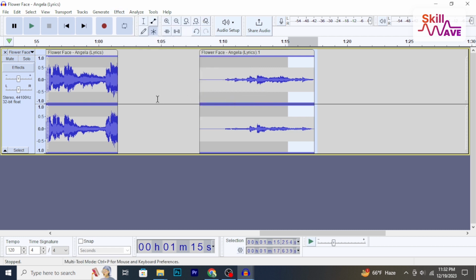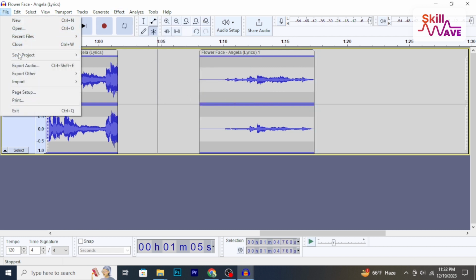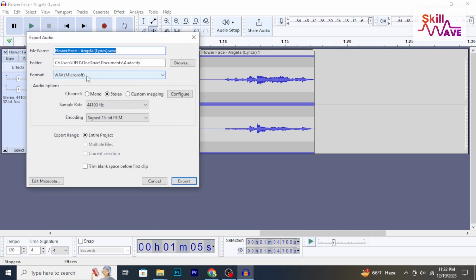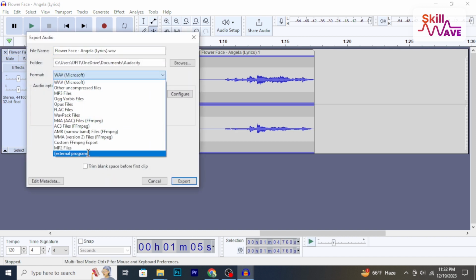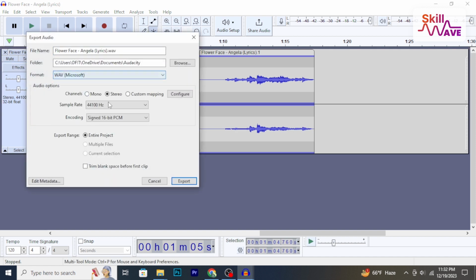Okay, now it's time to export audio. Click File, then Export. Choose your format and you are all set to conquer the world with your edited audio.